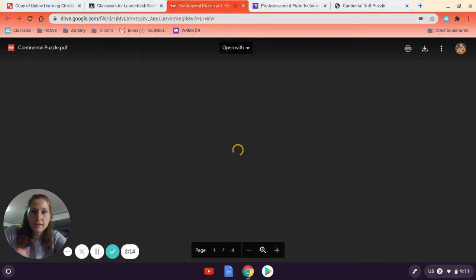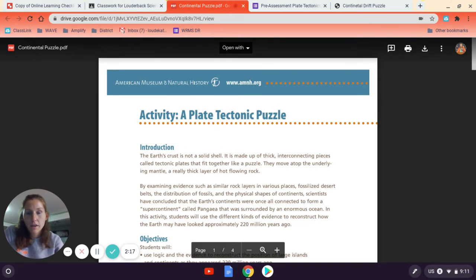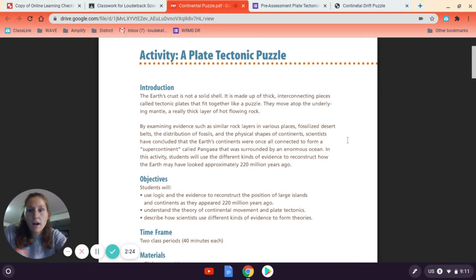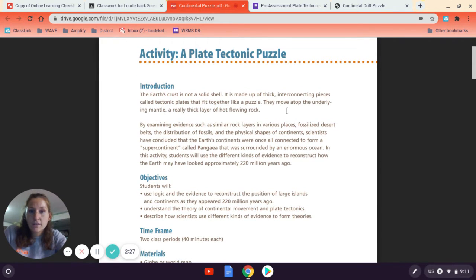Once you have taken the plate tectonics pre-assessment, you're going to go back to Google Classroom. And in class, we are going to be doing this continental puzzle activity. And it's going to go through our understanding of the continents and the supercontinent Pangaea. So we'll read the introduction here, that the Earth's crust is not a solid shell. It's made up of thick interconnecting pieces that we call tectonic plates that fit together like a puzzle. And then they move atop an underlying mantle, which is a really thick layer of hot flowing rock.